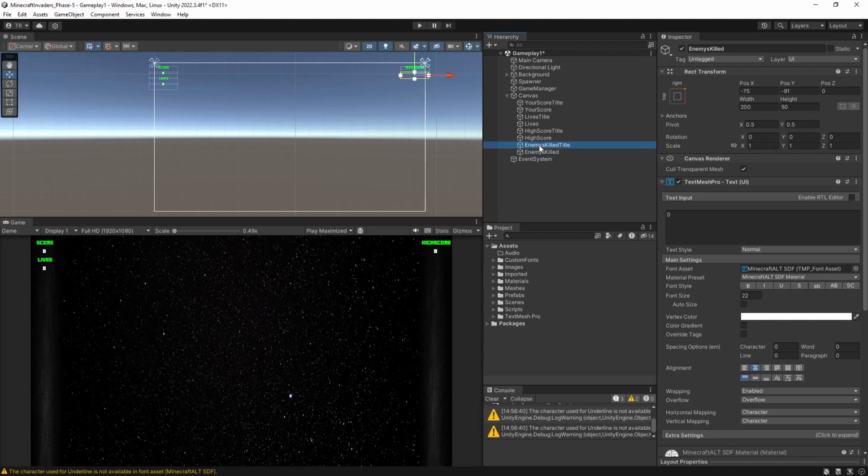And change the text to enemies killed and 0. And drag that one to the bottom right. I'm going to change the text size to 18 for this one. And don't forget those anchors again.